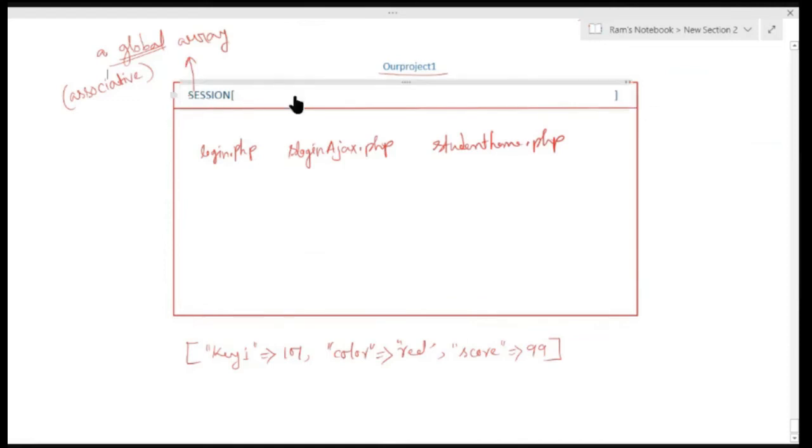This session array is actually accessible from all the server-side code, like the code which is written inside this file, this file, and this file. Or in future, if I write any other code, for example abc.php, from that code also this session array will be accessible. So the session array is a global array within the application. Certainly, if you have another application, that application will have another session array of its own, and that session array has nothing to do with the session array of this application.